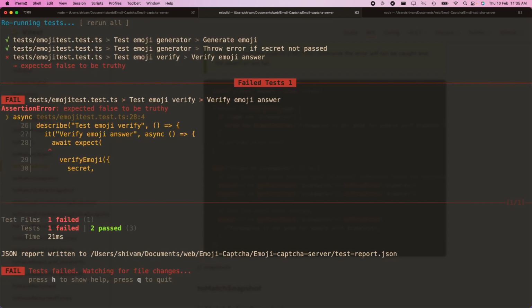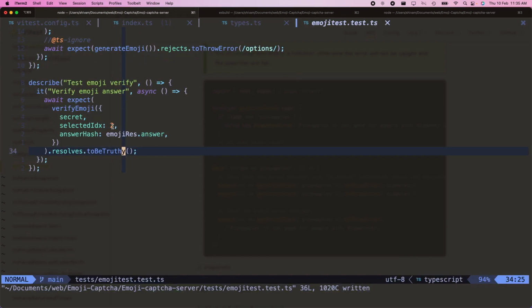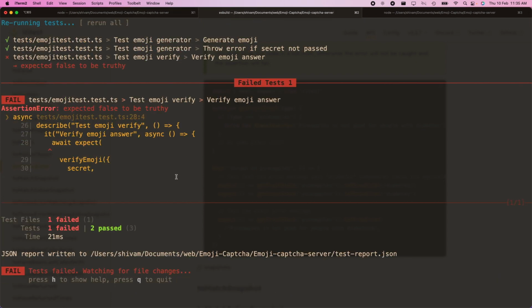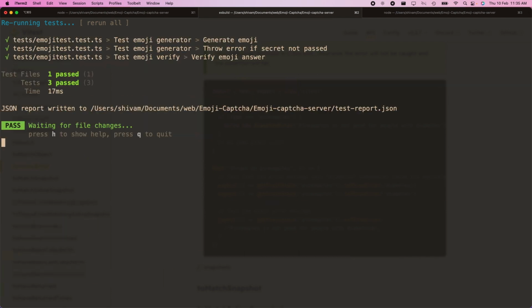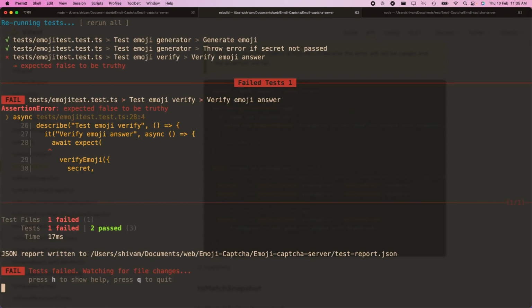It will fail sometimes because this is random, so sometimes the selected index will be correct, and sometimes it won't be correct. It's like a random guess. There are some chances you might be right. Test emoji, verify emoji answer, expected false to be truthy.